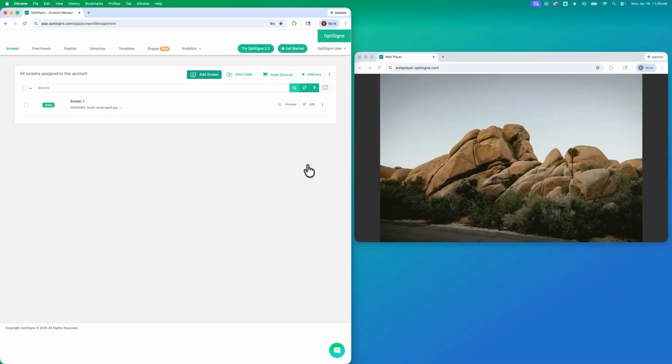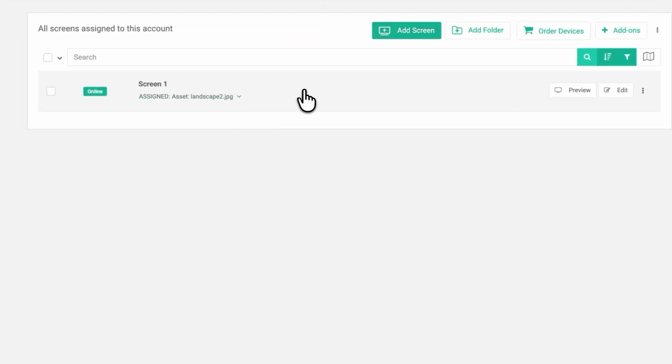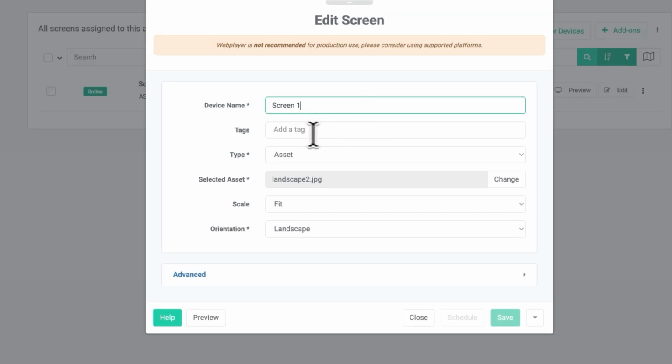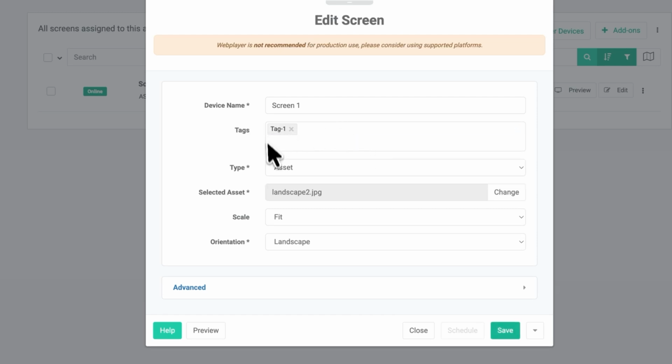Once I've done that, I should see that asset immediately appear on my paired screen, so I know everything is working as it should. Let's quickly review some options we have with screens. You can, of course, edit the name of your screen, but a really useful option is tags. Tags help you sort and group screens, which makes pushing content across multiple screens really easy. For a deeper explanation of screen tags, check out our screen management walkthrough.